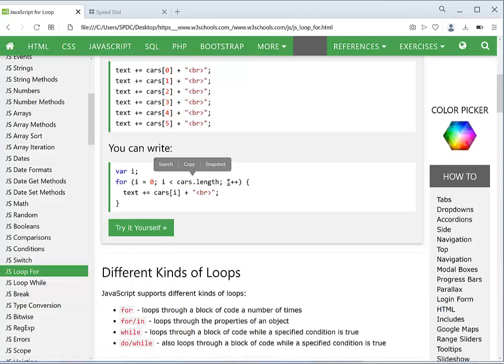Then you have the third statement that tends to increment your counter. So this variable i is known as the counter. Then you have the last statement that is being executed upon every completion of a cycle, right? So every time the loop completes a cycle, it executes this code.